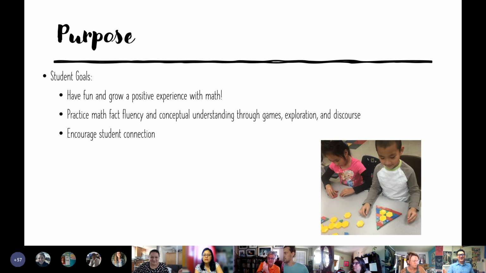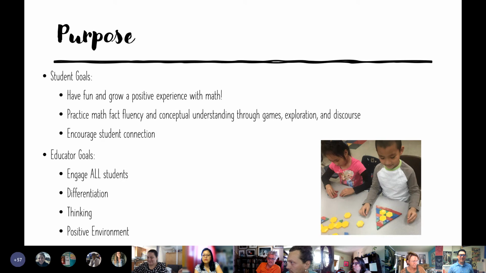A lot of these kids elected to stay home the last 2 months. Some kids may have come in, but been limited in terms of their interaction. And so we want to make sure that we're encouraging that student connection not just with yourself as a teacher and an educator, but also with each other. And then our educator goals: we want to make sure that we are engaging all students. We want to make sure that students are spending most of the time actively engaged in math play and problem solving. That's the number one thing.